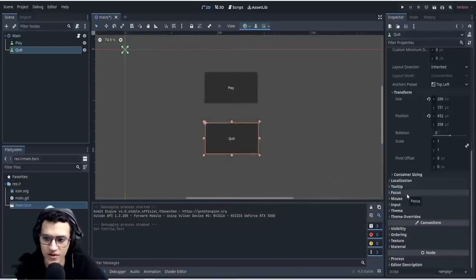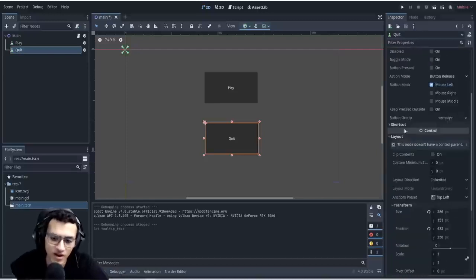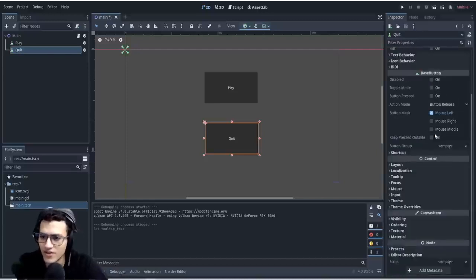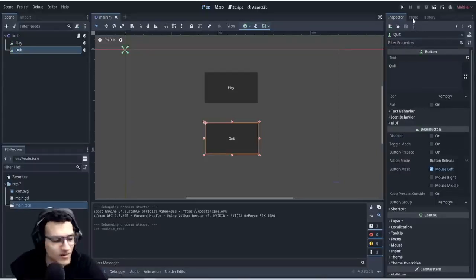But it is very useful for other various things, right? So we have focus, a bunch of other things that you might not understand, but that's okay. So for now, just kind of play around with things that you might understand, and let's move on. So the next thing we're going to do is go to node.